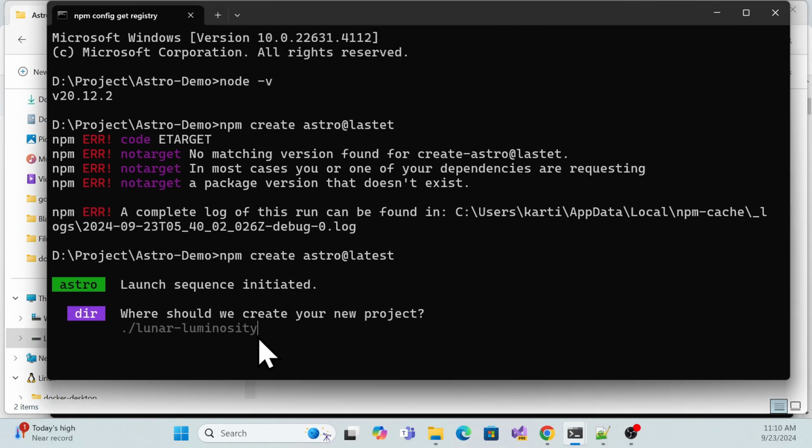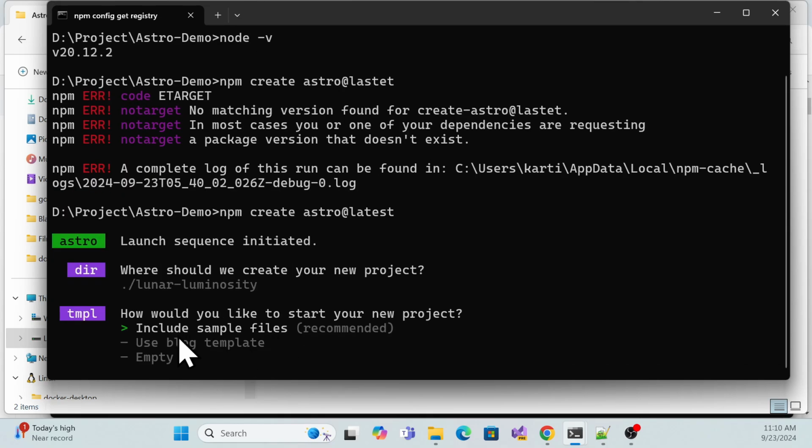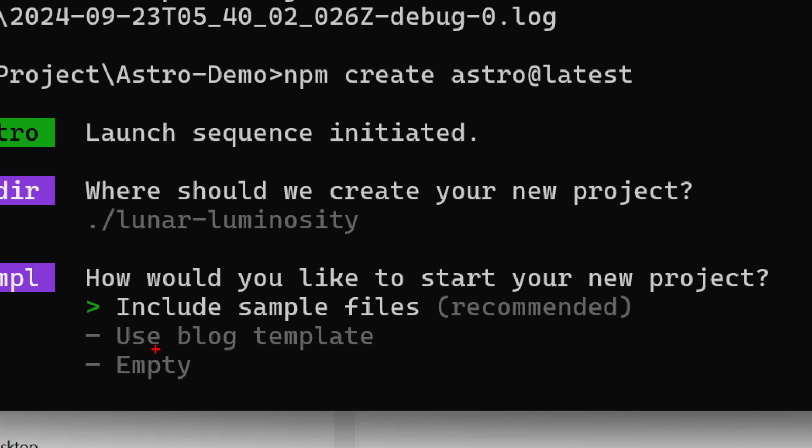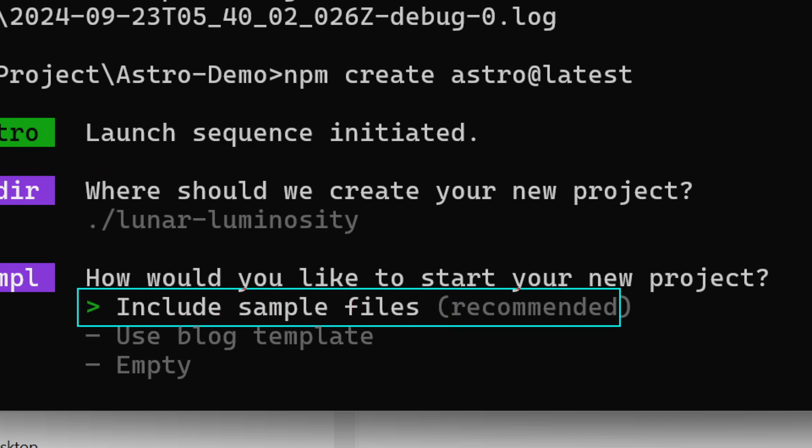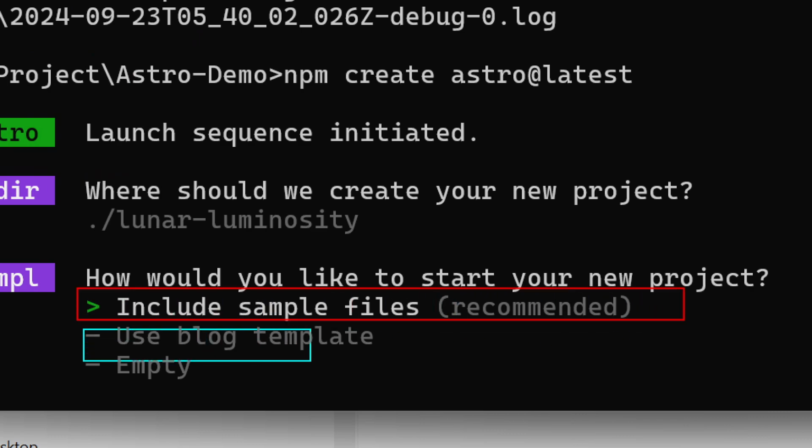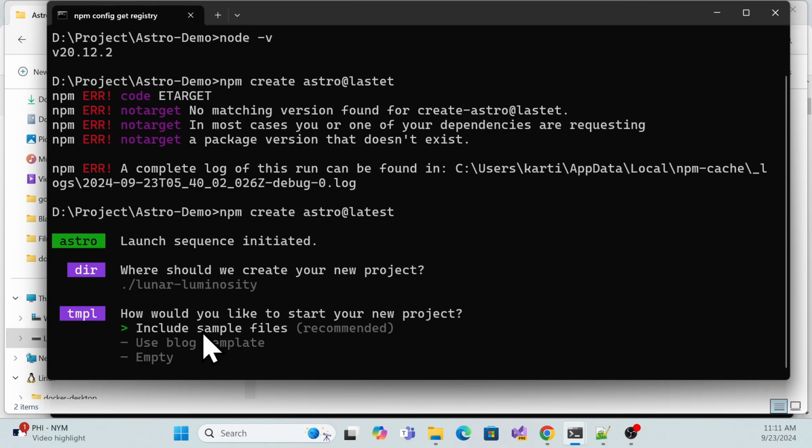I'll just keep it the same, and once I hit enter, it will give you three options. One is including sample files, which is recommended. Another is using the blog template, which I will show you in a demo. But first I will show you these sample files so that you can understand how the Astro framework is actually working. So I will create with the sample files first, then show you the blog as well, or you can create an empty project as well. I will use the first one.